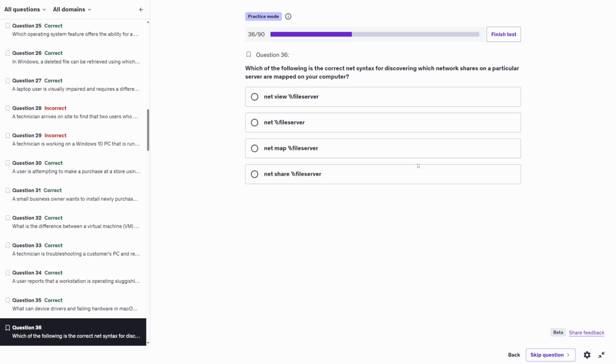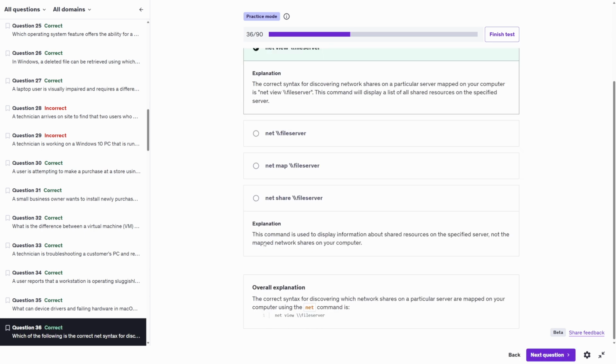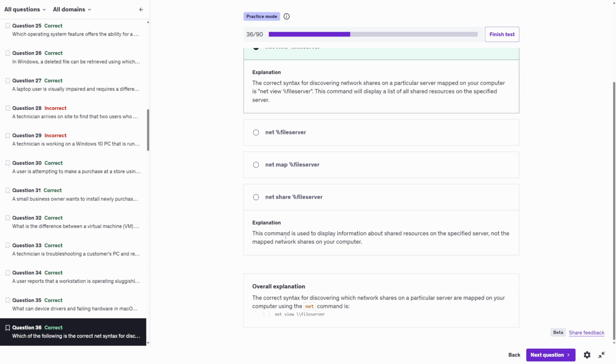Which of the following is the correct net syntax for discovering which network shares on a particular server are mapped on your computer? Okay, I believe the answer here is net view. Yes, that is correct. So here we have the overall explanation. The correct syntax for discovering which network shares on a particular server are mapped on your computer using the net command is net view, and then we have 2 backslashes and file server.